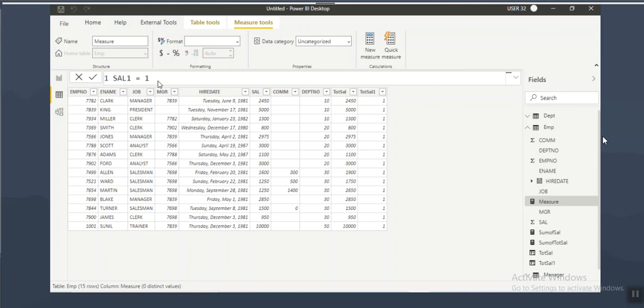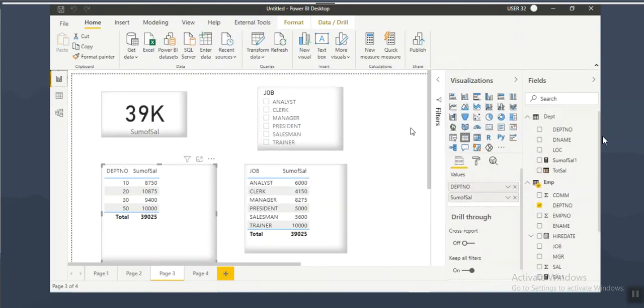Okay. So you mean to say that while creating any measure, the name has to be different from any of the table columns or any of the measures we already have in any table. Okay.